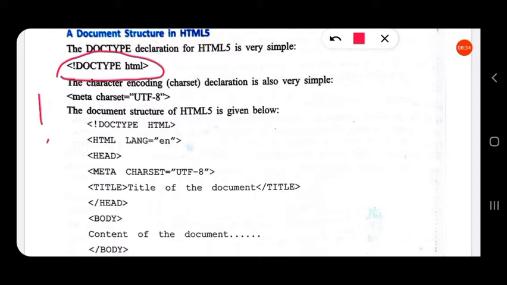this exclamatory symbol indicates a comment. That is, what is given inside this will not execute. It will be taken as a comment. So it explains that this document is a type of HTML document.